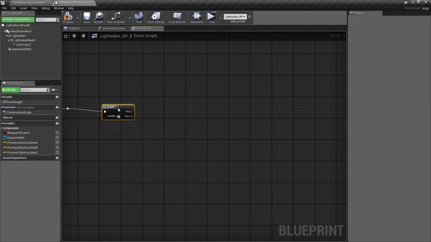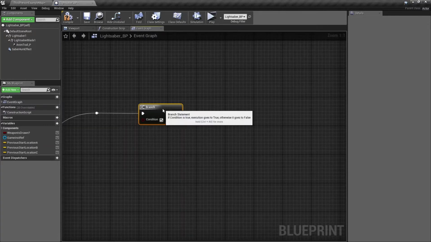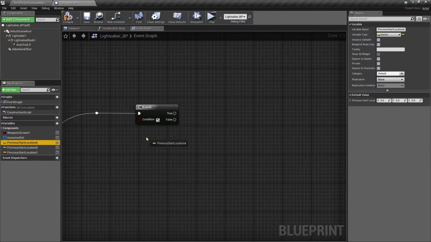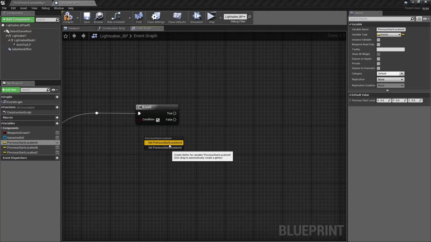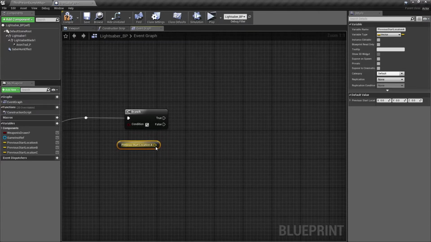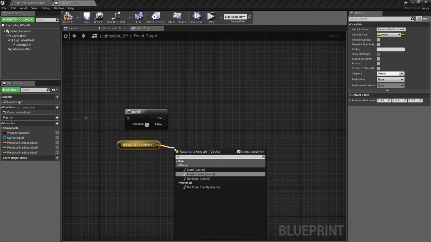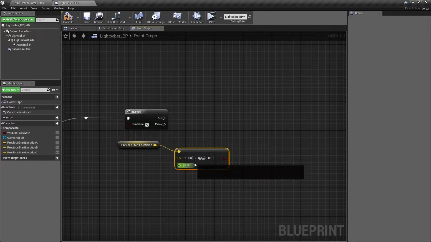So we're going to do our branch, and we're going to get our first trace vector, and we're going to check to see, is this equal to 0?